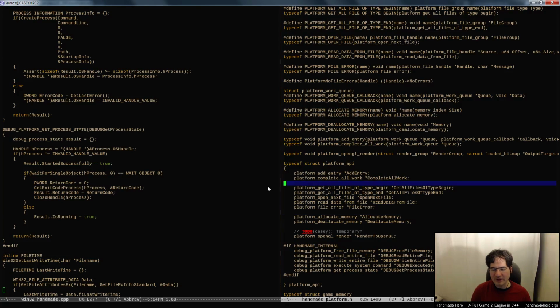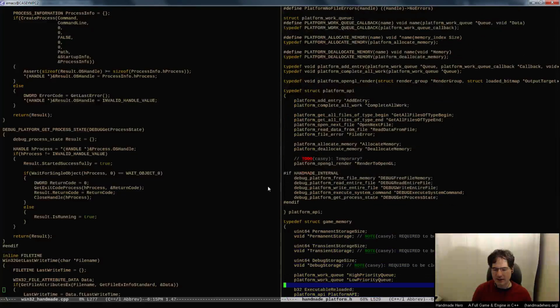And so I feel like eventually what I'd like to have is to get rid of this, probably have add entry, complete all work, allocate, deallocate, and maybe that would be it, right? And of course the ones that are just for debug stuff, those are okay, but other than that. So I'm going to call it there, because that's tomorrow's thing, will be sort of maybe making that change.